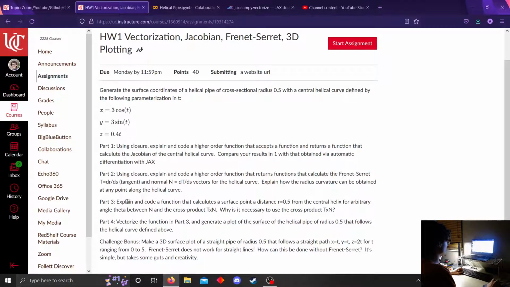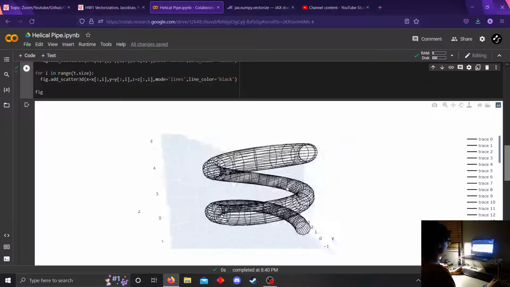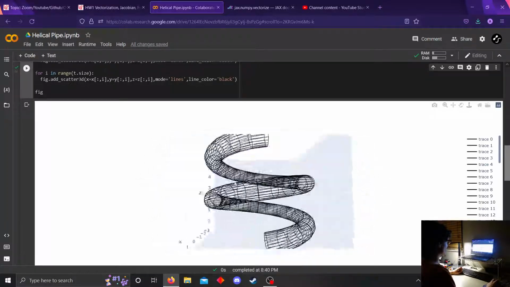So that was the end of part 4. We generated the plot of the surface with the pipe that has a radius of 0.5, and it follows the curve that we defined above, the helix. So here we are. Here is our 3D wireframe pipe.